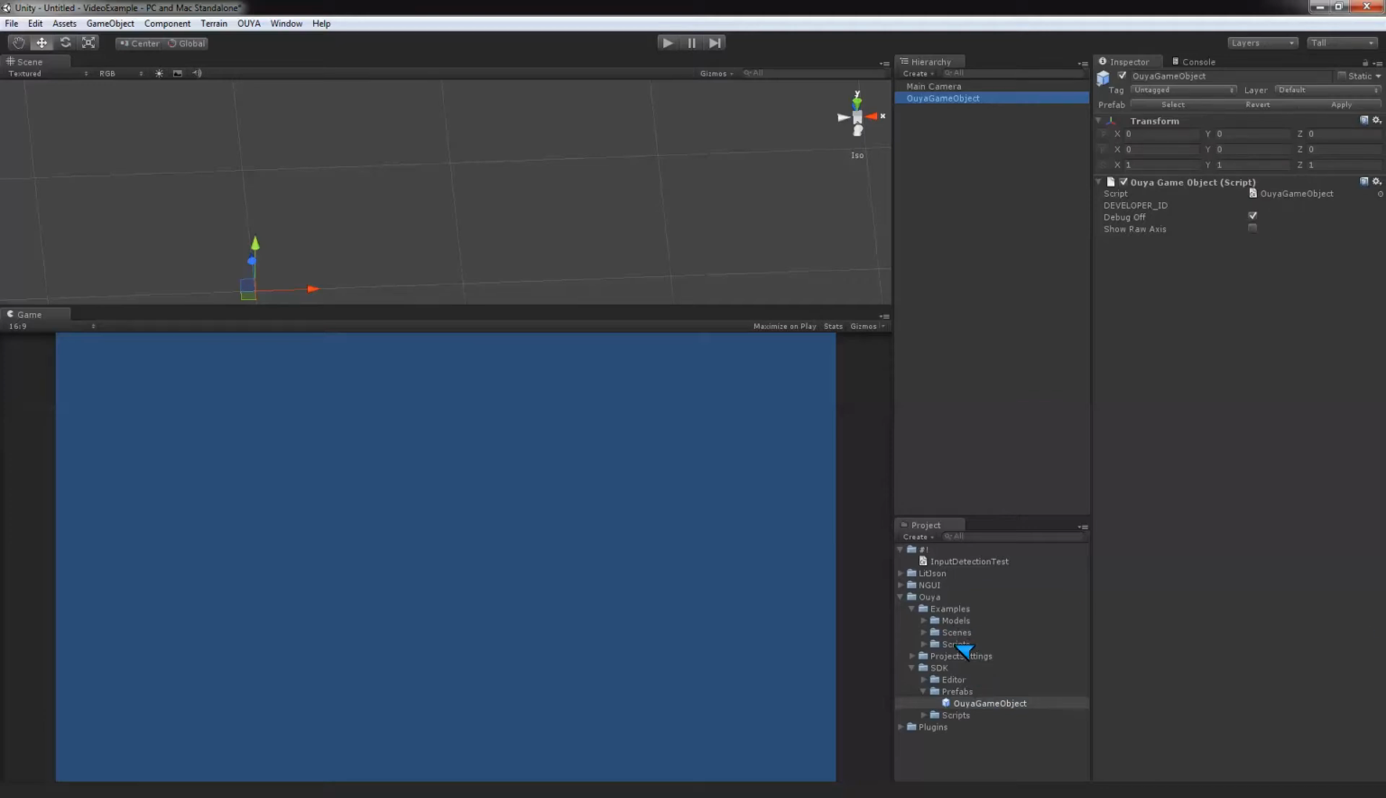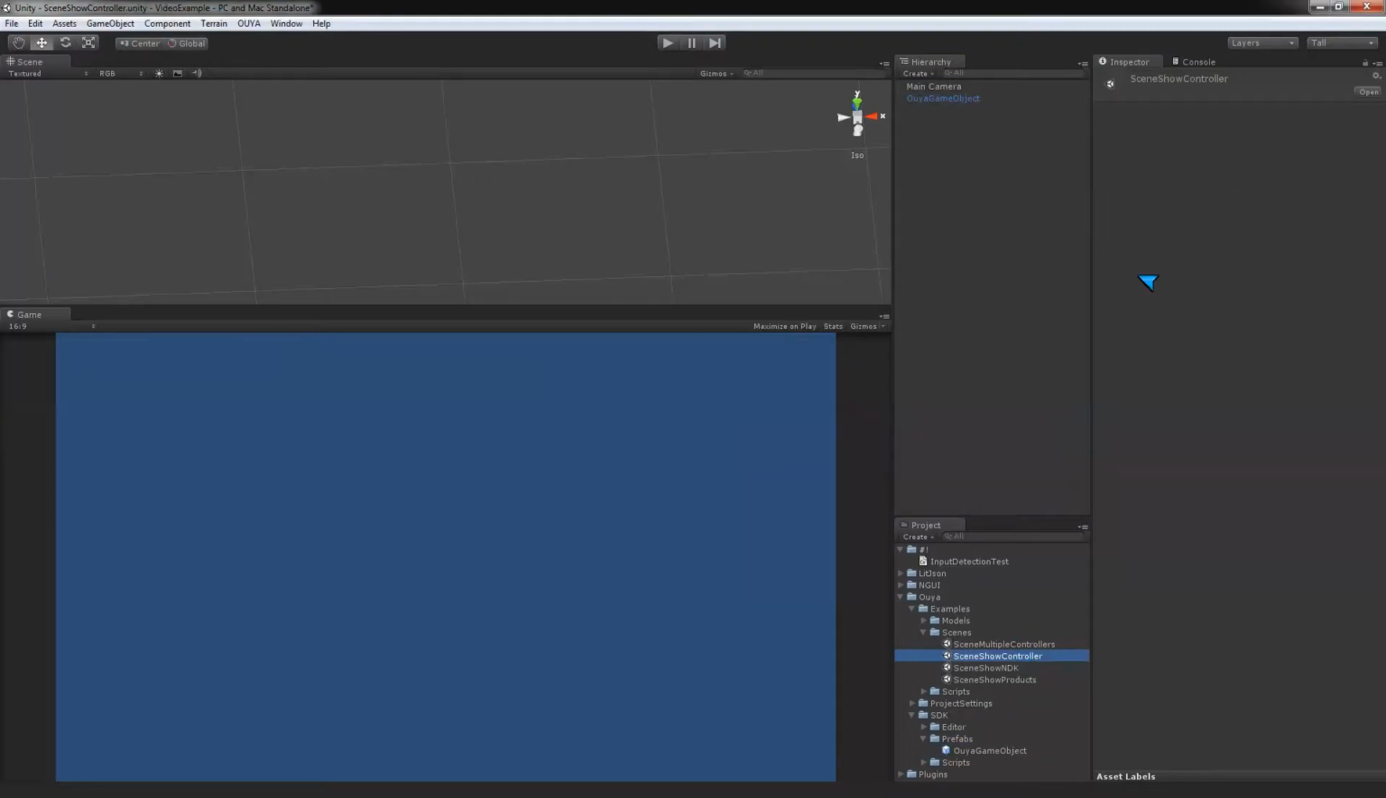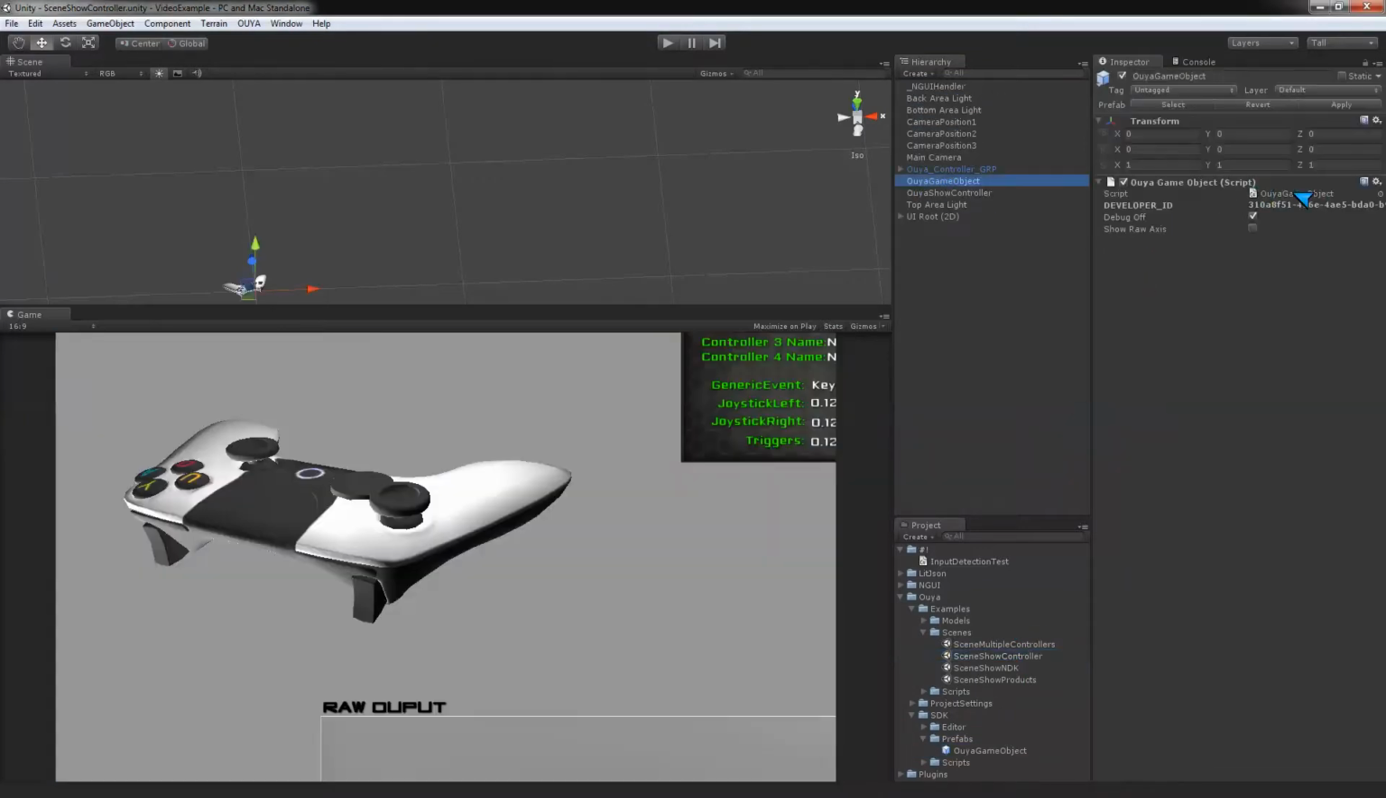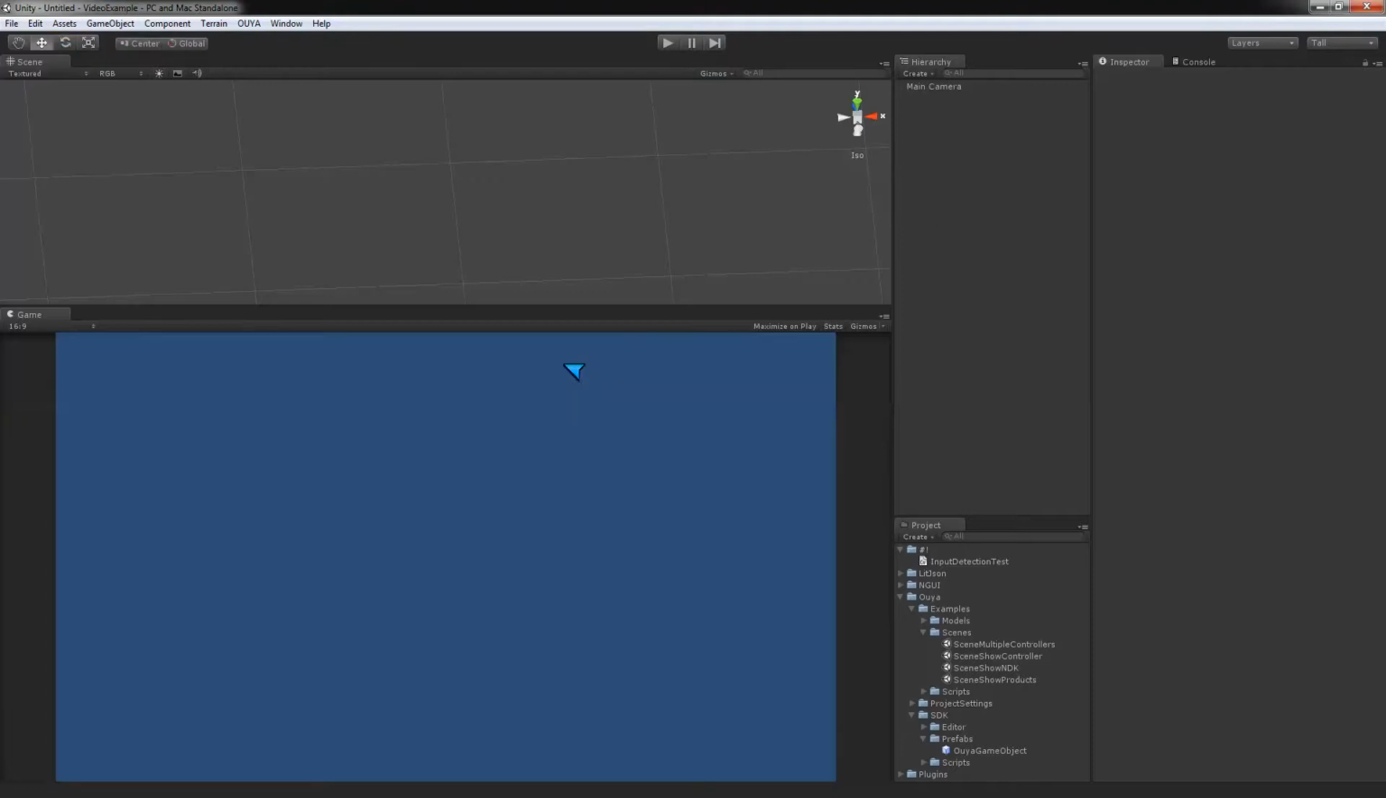I actually need to grab the developer ID, so let me do that from another scene before we do this. Show controller, don't save. So I'm going to copy our test key here, and now I'm going to go new scene, drag my Ouya game object, and paste in the developer ID.